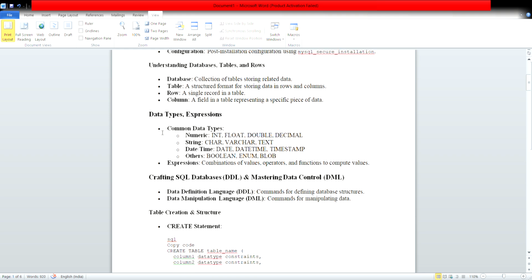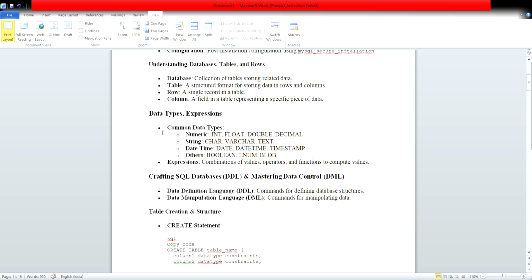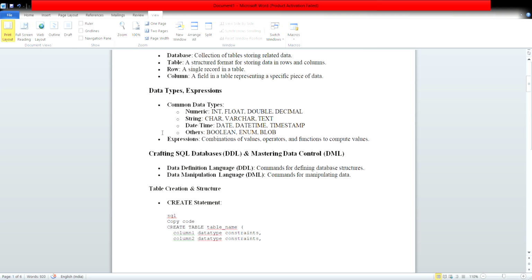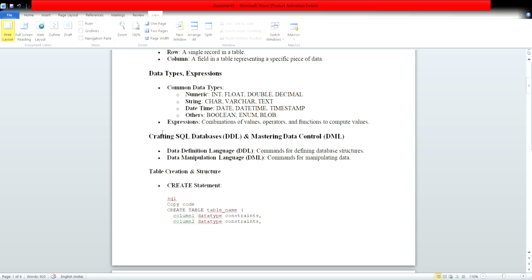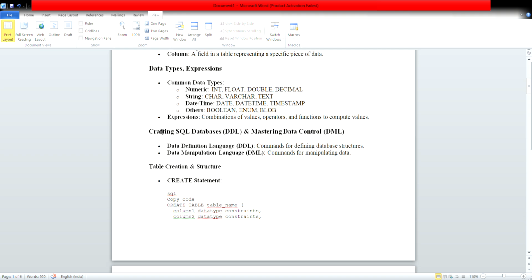The commonly used data types are numeric, like int, float, double, and in string we have character, varchar, text, and date and time formats are also given. We also use boolean types of data. And now next is SQL database commands. We have two types of command: data definition language and data manipulation language.